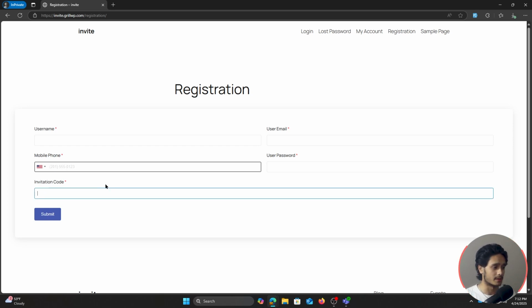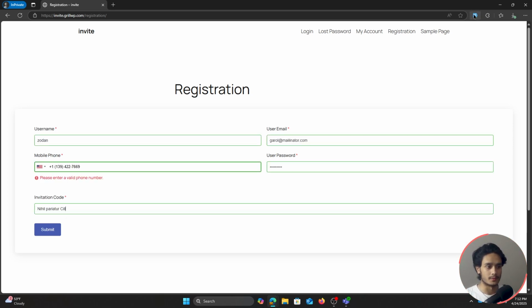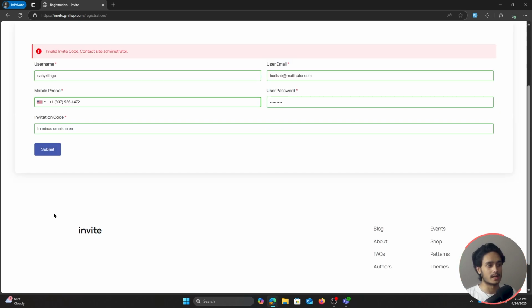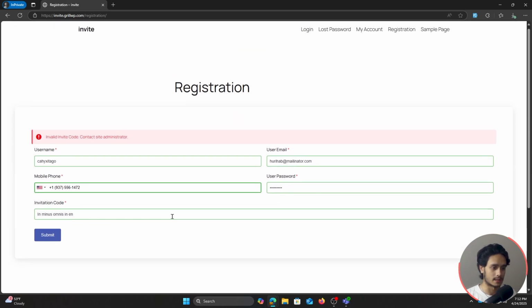Anyways, this right here is our invitation code field. Now, suppose a user were to fill this out, and let me choose a valid phone number in here. There it is. Now, suppose a user were to fill it out and they don't have an invitation code, they're just filling something out randomly, and they click on submit. Then what's going to happen is it's going to say invalid invite code, contact site administrator. That's exactly what we need.